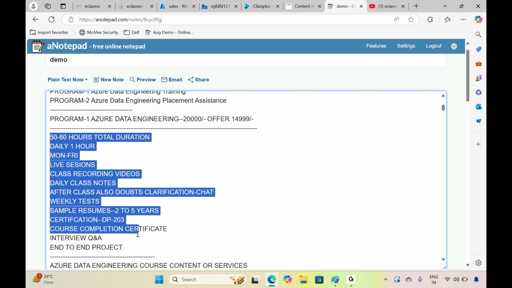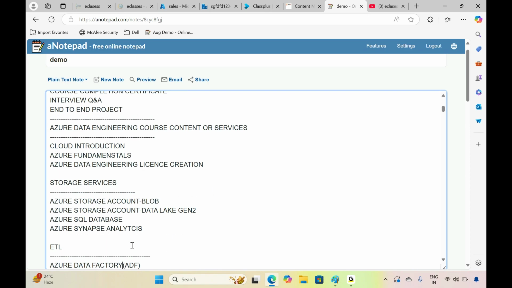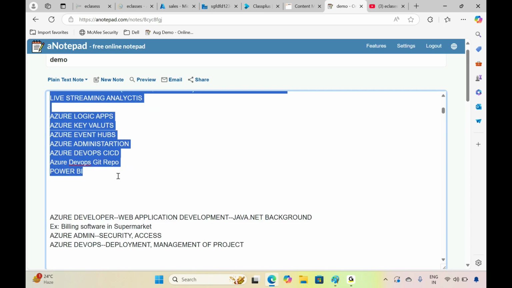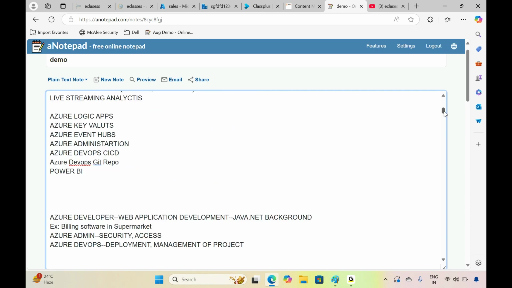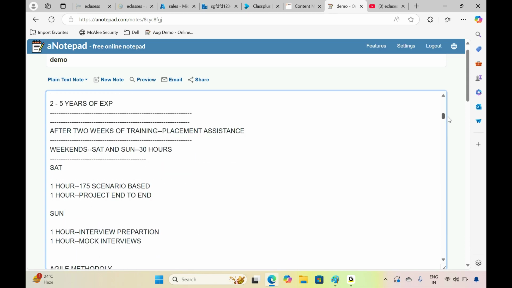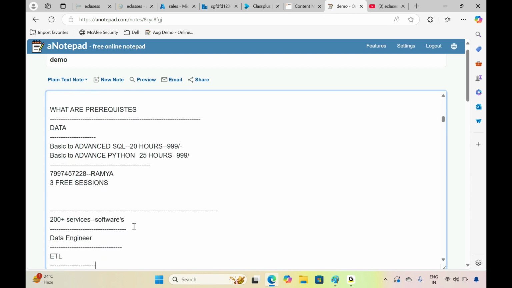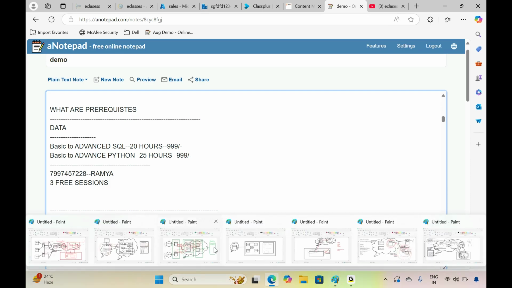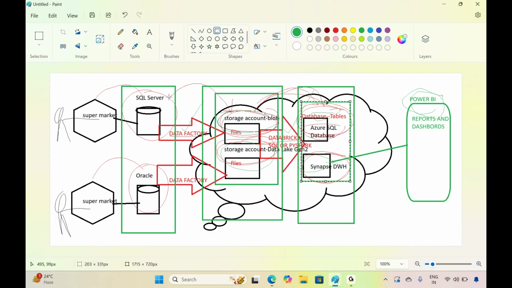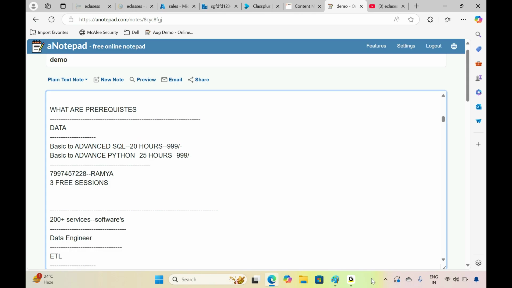In program one, these are all the things we are going to cover, and this is the course content we are going to cover inside this training. Program two is completely focused on the agile methodology, mostly sprint-wise tasks, mock interviews, resume preparation, and an end to end project. The enrollment for program two is separate. The role and responsibility of an Azure Data Engineer is to process the data from business servers to storage services, and then by using Power BI we can design the reports and dashboards over here.